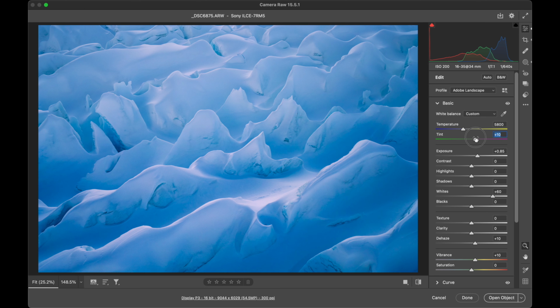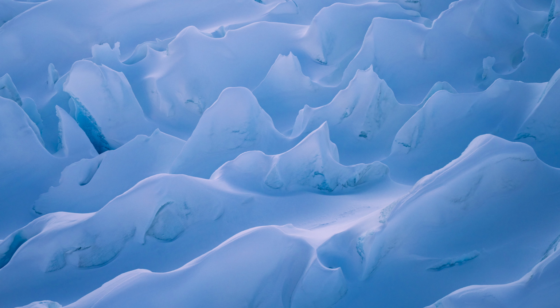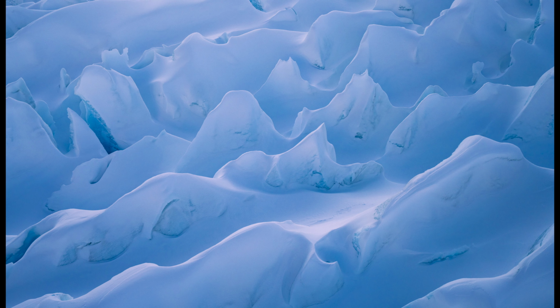But hopefully that really has given you some food for thought on how to make the most out of your raw files, how to use the curves and those color adjustments so you're not sitting there with flat images anymore.